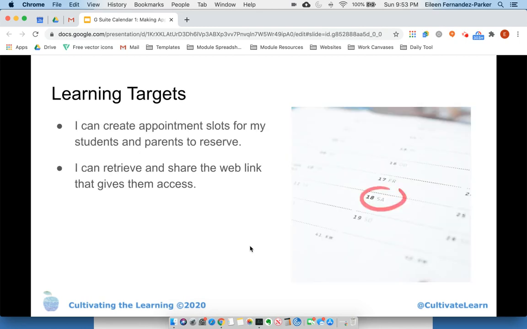So the learning targets for this particular video are, I can create appointment slots for my students and parents to reserve. So think about parent conferencing time. Think about the week before school. Everybody's nervous, right? So you want to meet them, they want to meet you. So this might be a good way to do that. I can also retrieve and share the web link that gives them access. So it's not just a one-step, it's a two-step process for you. All right, so let's get started.